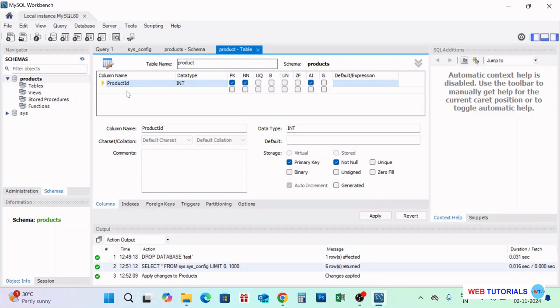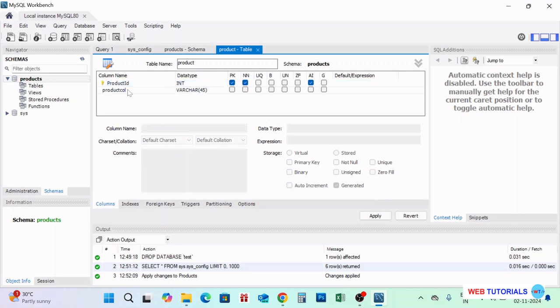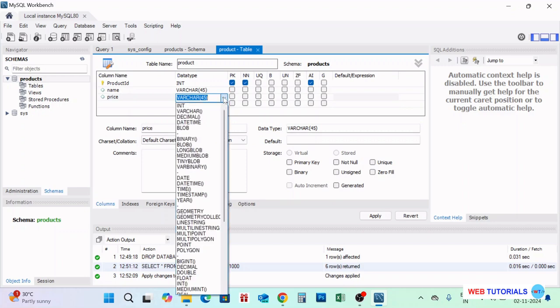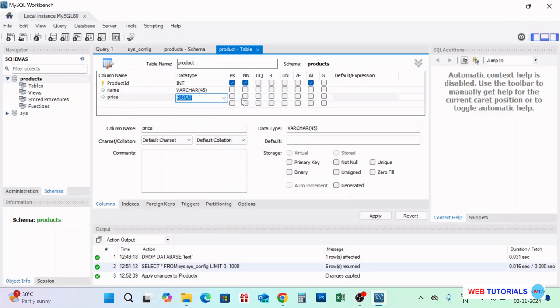Okay. Let's give another field, name. We can give name as the field. Okay, let it be VARCHAR as it is default. Let there be another field like price. For price we'll keep it as float. Okay, let it also be not null. Let name also be not null, and we can set name to be unique also.